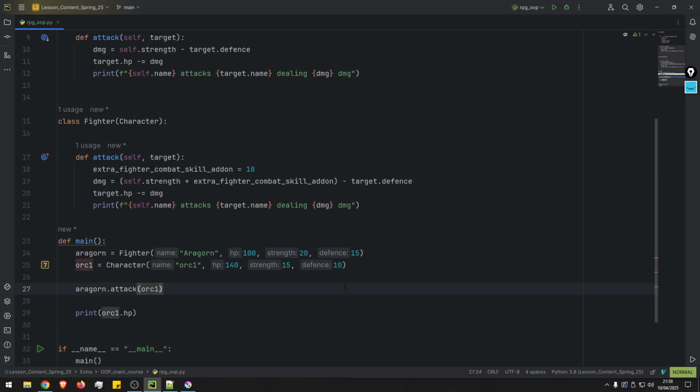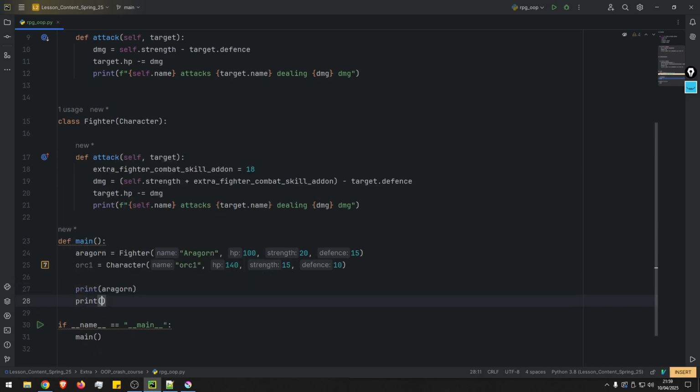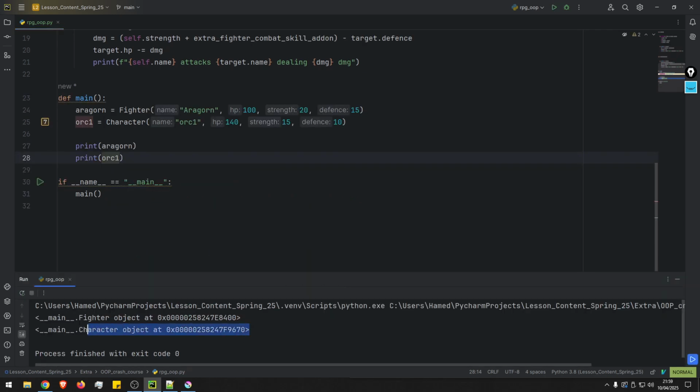I'm just going to ignore all this attack stuff. I'm going to print just my characters. I'm going to print Aragon here, and I'm also going to print the orc. Orc 1. And if I run this, I get this. I'm kind of tired of this. I don't want to be seeing this anymore. I want something elegant: if I print my character, I want something elegant. This object in memory is no longer a good thing.